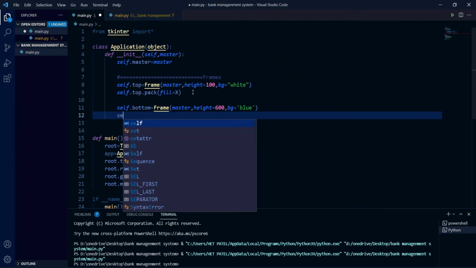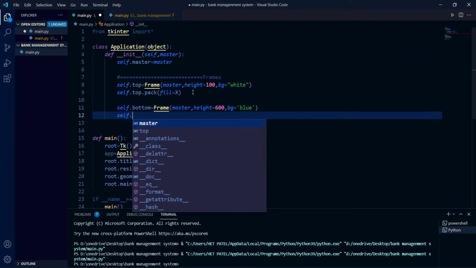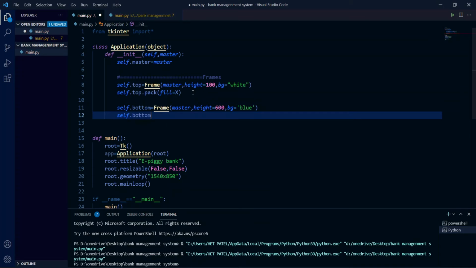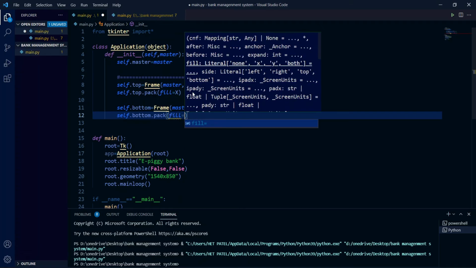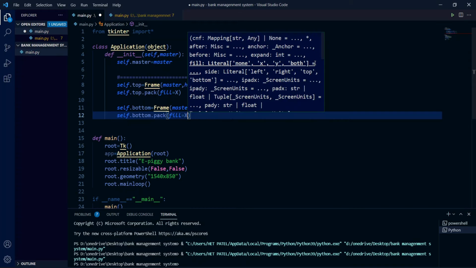Then I will just say self.bottom.pack, and then we'll say fill is equal to X. So what it will do is fill is equal to capital X, right? Now if I run, okay, so here you can see we have another frame beyond, on the bottom side. Here is our first frame, here is our second frame, and this is what we have left with, right?